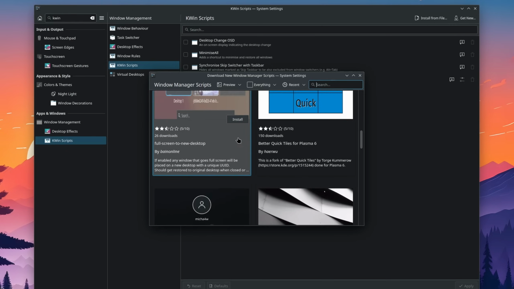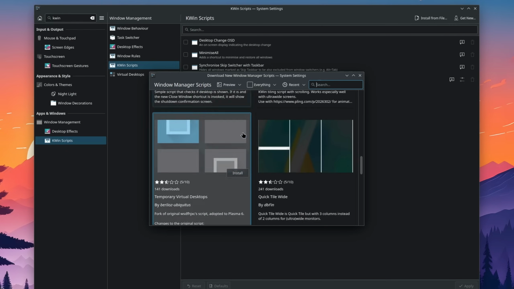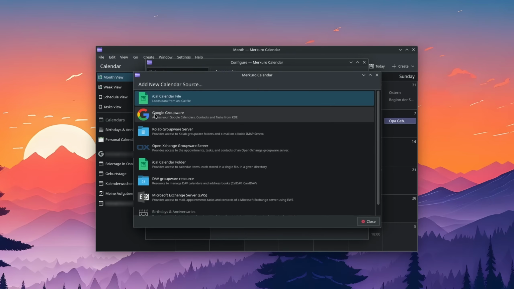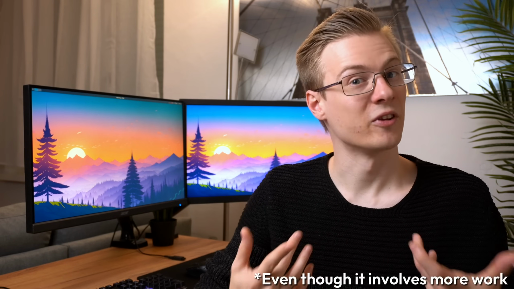It's insane how well it works, and it's the feature that kind of tips me into the direction of KDE Plasma. With some additional KWin scripts, you could also even further customize the experience. And while sure, not every integration works as well out of the box as it does on Gnome, you can always manage to get something similar.